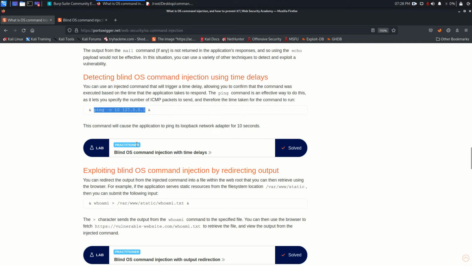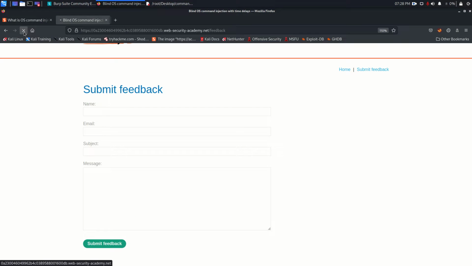Again, the point is that even if this submit feedback functionality is going to execute a command in the backend, if the application sanitizes, filters or validates these inputs, the developer can avoid this OS command injection.